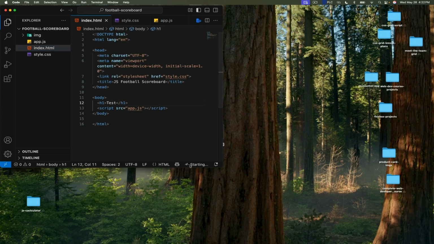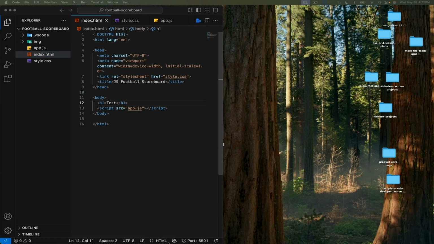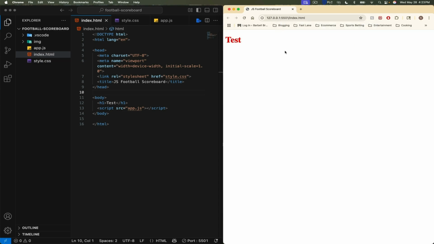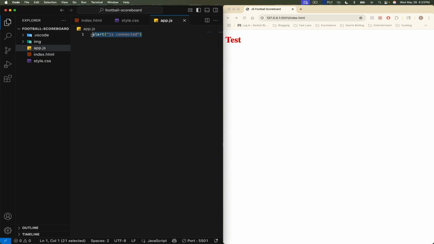So let's minimize this and go live and make sure everything's working. So right away our page is loading and our alert is popping off, so we know that's good. Our JavaScript is connected, and then we can also see that our test is red for H1, so we know our CSS is connected. So all of our files are connected correctly here.